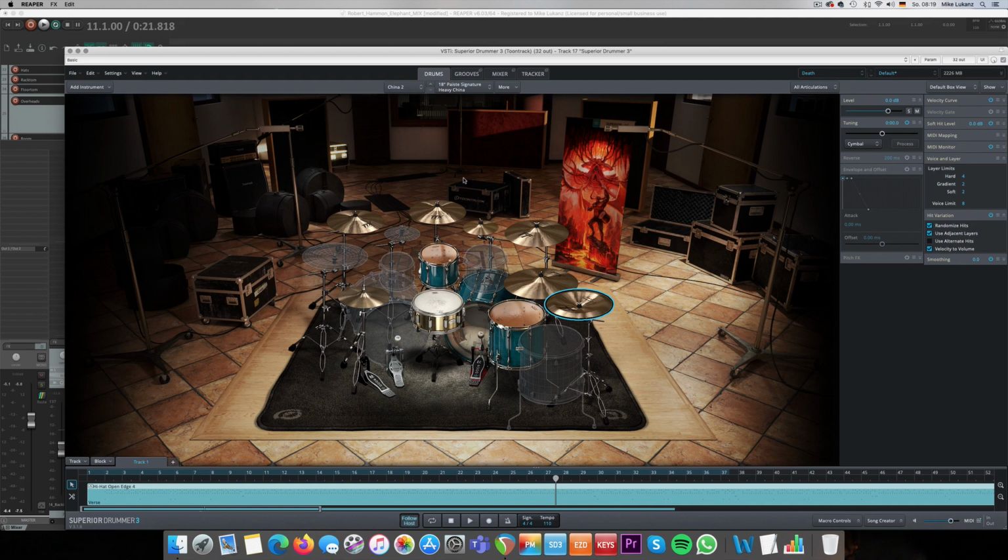So now I'm more or less happy, and this is the next step, finding the right sounds here for the song. I will leave Superior Drummer open even through the mixing process. So I won't render the tracks into WAV files and mix them from there and import them. I will keep Superior Drummer open.